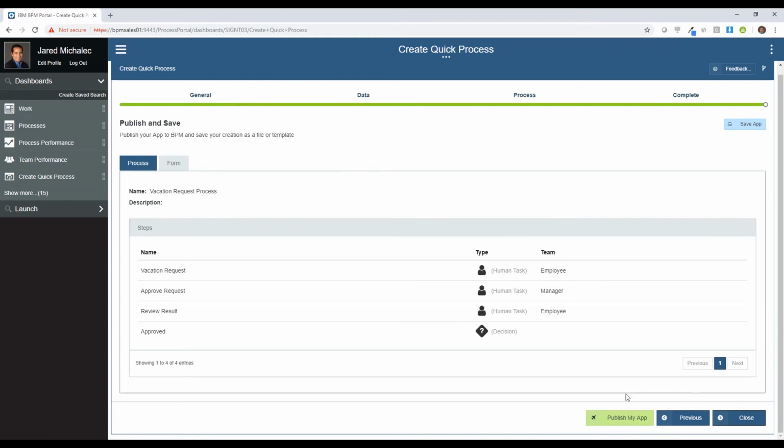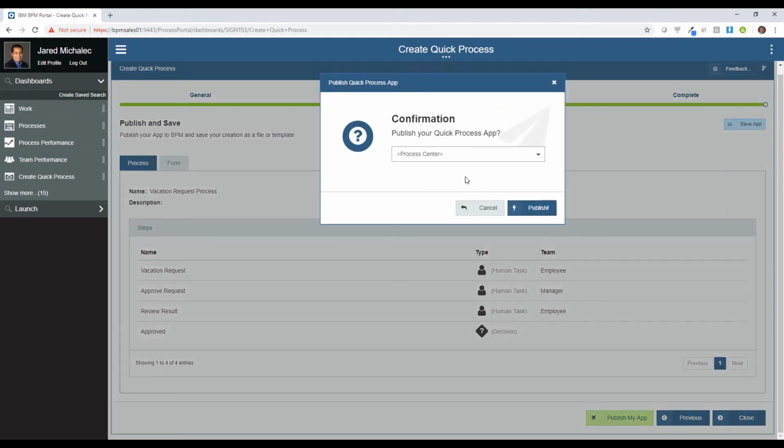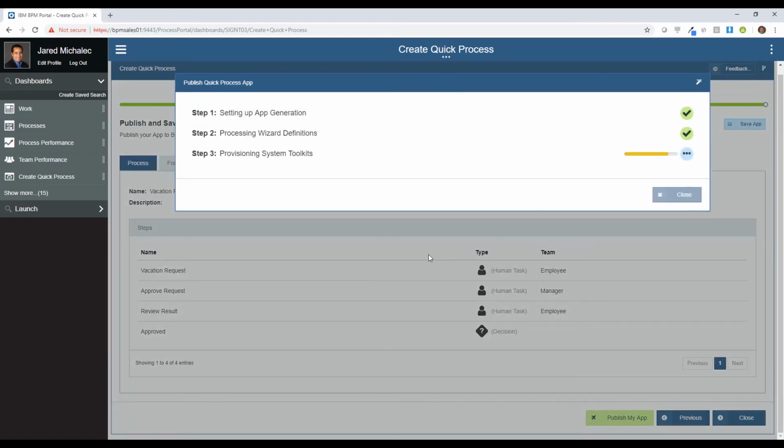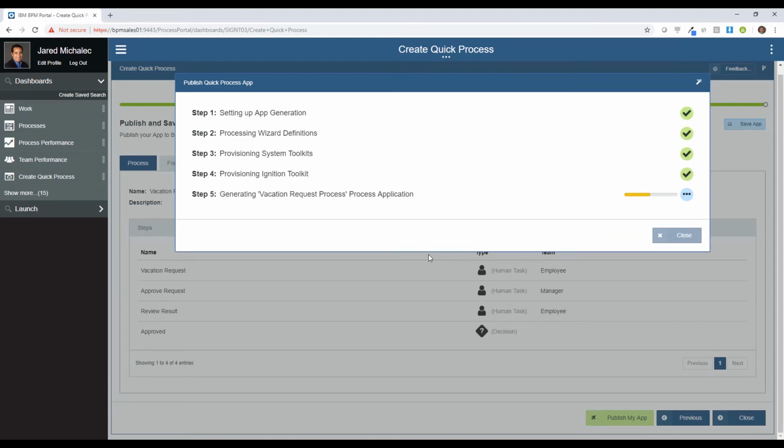Okay, and the last step of the wizard is where I publish my application. And wherever this user has access, so it can be a sandbox process server environment, it could be a production process server, or it could be a process center, I can immediately publish this out, and it will add this process application, and not only add it as a quick process application, it will look and feel and act like a full native IBM BPM process app.